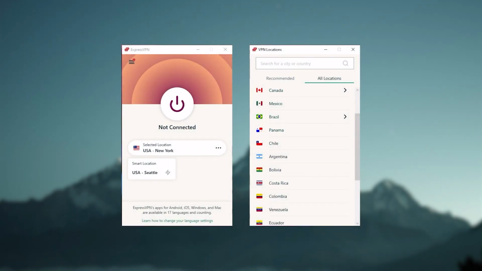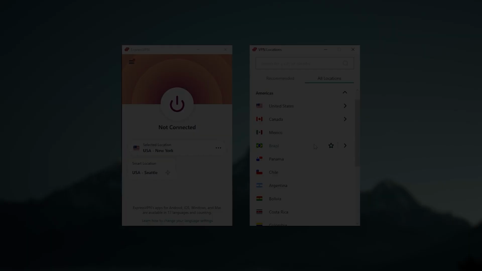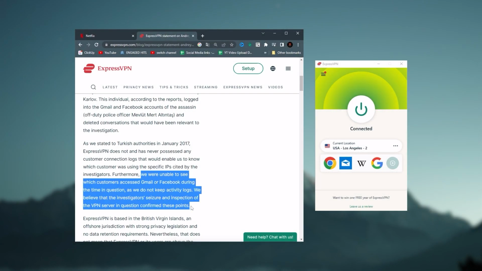Now, starting with ExpressVPN, and this is going to be the one to get if you're looking for the best overall, fastest, and easiest to use VPN, and it has the most verified no-logs policy, which was demonstrated through a real-life stress test proving that they don't collect or track any user data.